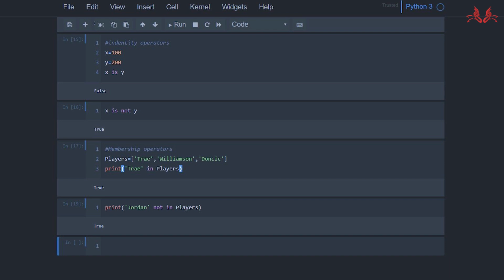Today we have talked about the bitwise, assignment, identity, and membership operators.